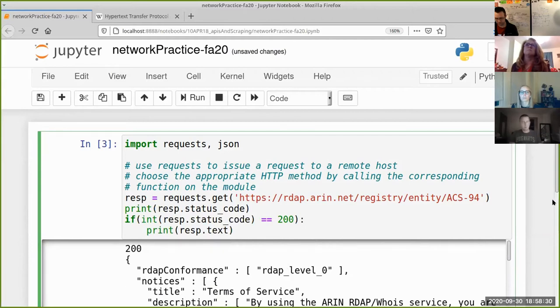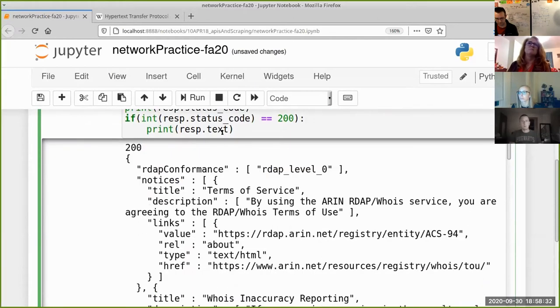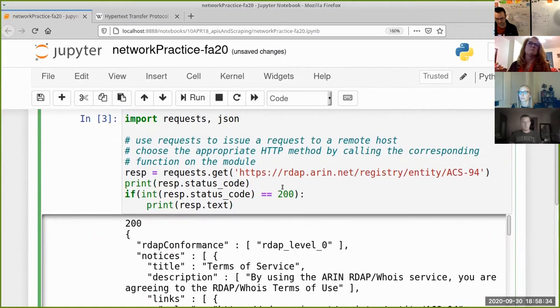Because this is the payload. This is the actual data. The response code is part of the headers, so it's part of the wrapping. It's on the outside of the box. We opened the box and dumped the contents. That's what resp.txt gives us. Resp.status_code is looking only in the wrapping of the data. Okay, so we can't see it.